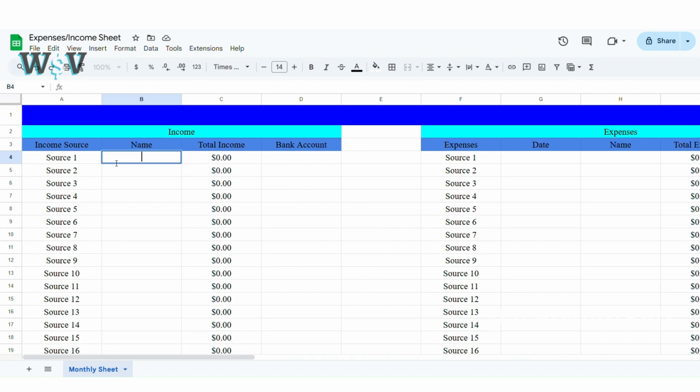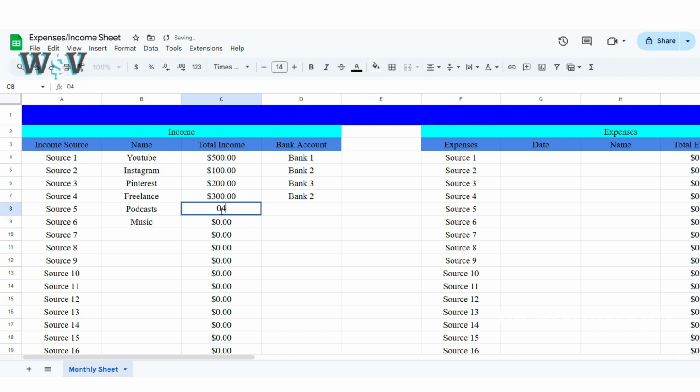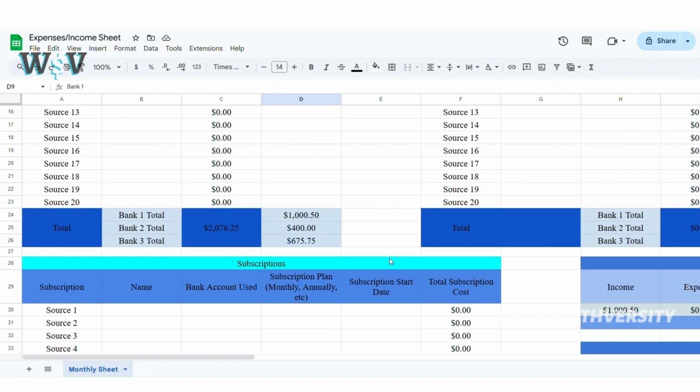Now that our sheet is complete, let's see how our data looks when we put the information in. We will also make visual graphs to see how income, expenses, and taxes are divided. We will add random income sources and income for each, and add the bank accounts for where the income will be deposited. And if you scroll down, then you can see how it automatically shows you the total income for each bank account and across all of them.